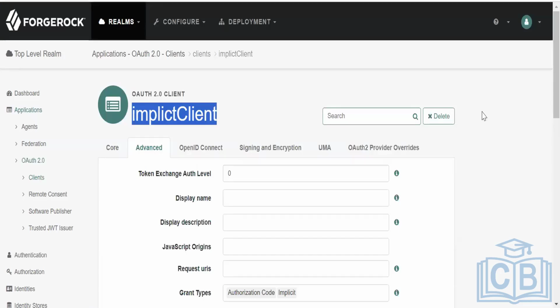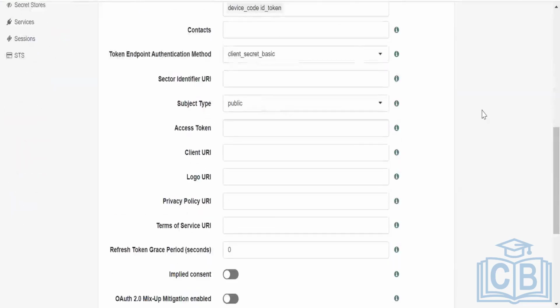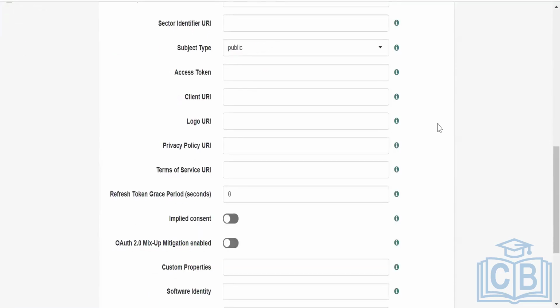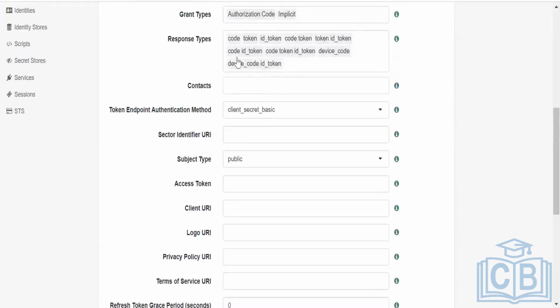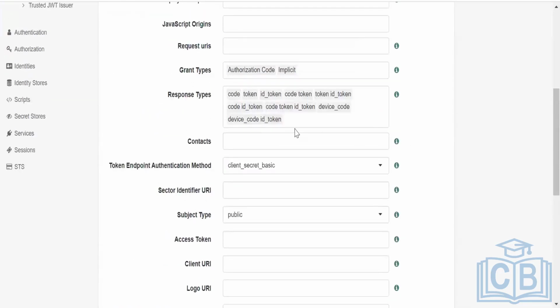Scroll down for that. If you see the response type, you can see code token, ID token, now code token. We have this already. If we test with the same URL and update the response type, and give both response types, we should get the authorization code and access token in a single hit, in a single web browser hit.